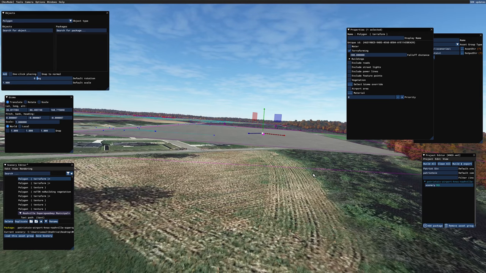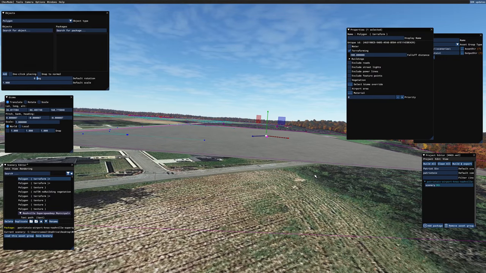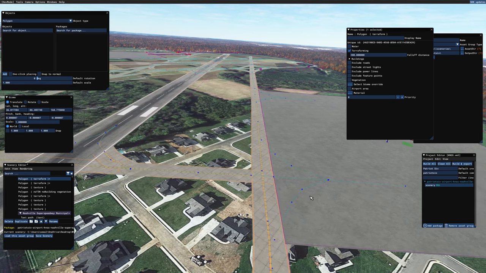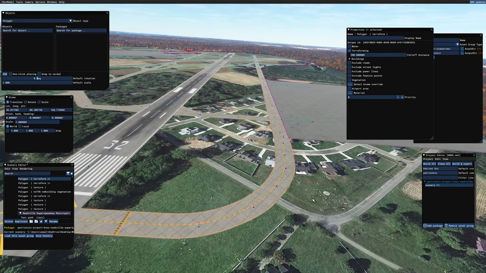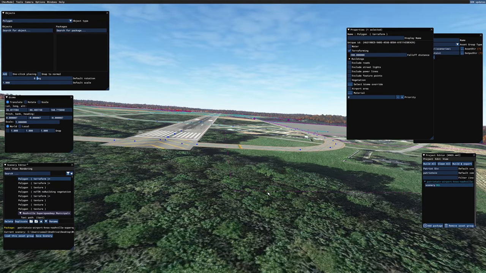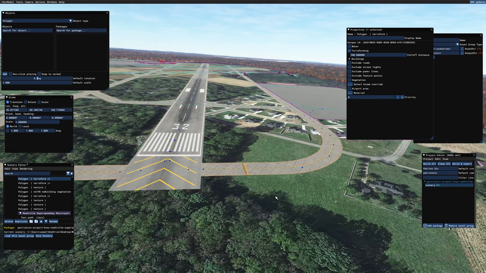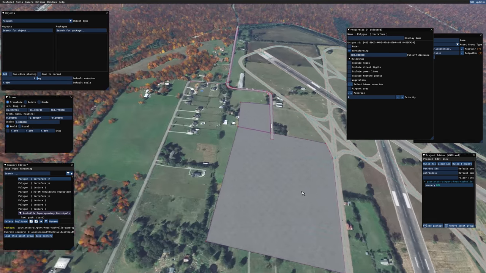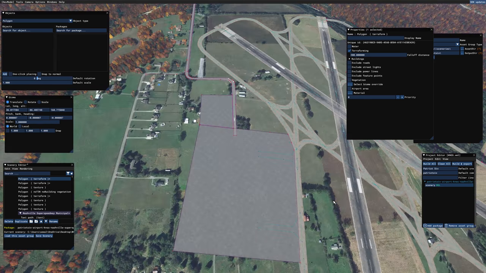Terraforming. It looks flat. Now I want to make sure I didn't adversely affect the runways. Okay, as far as I can tell, this is going to work. Make sure this is all flat.